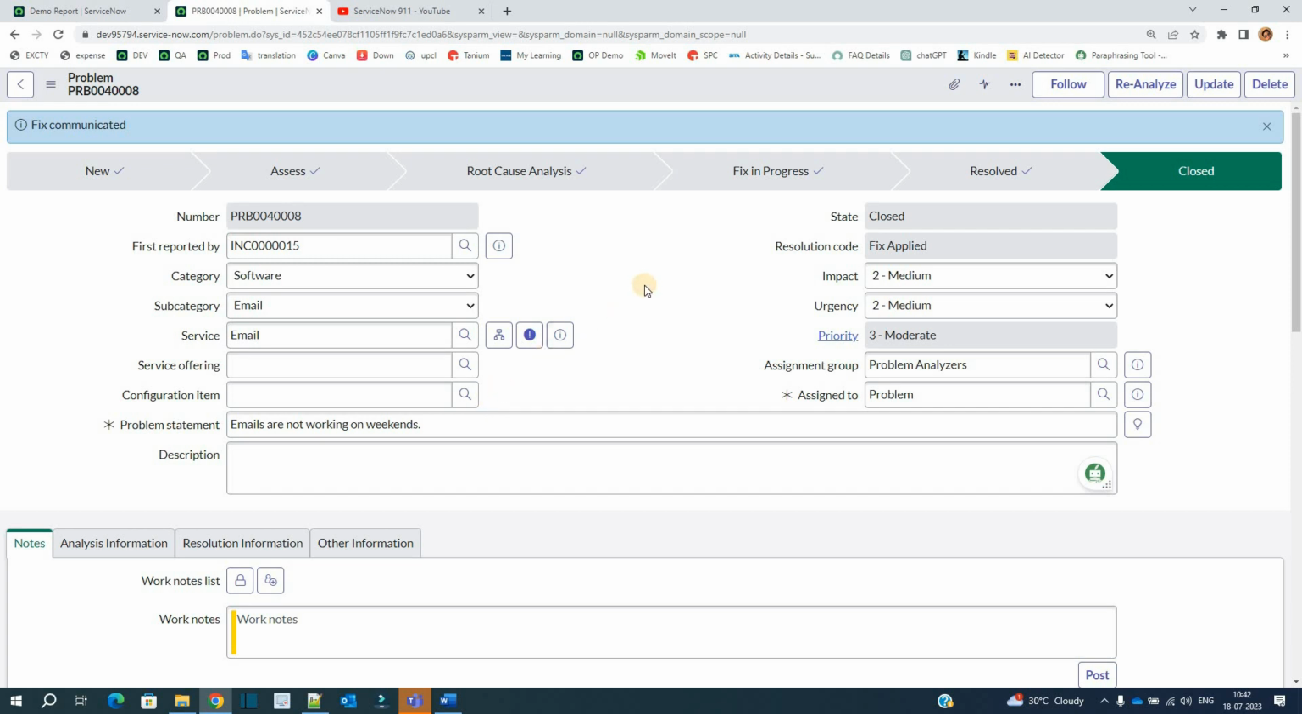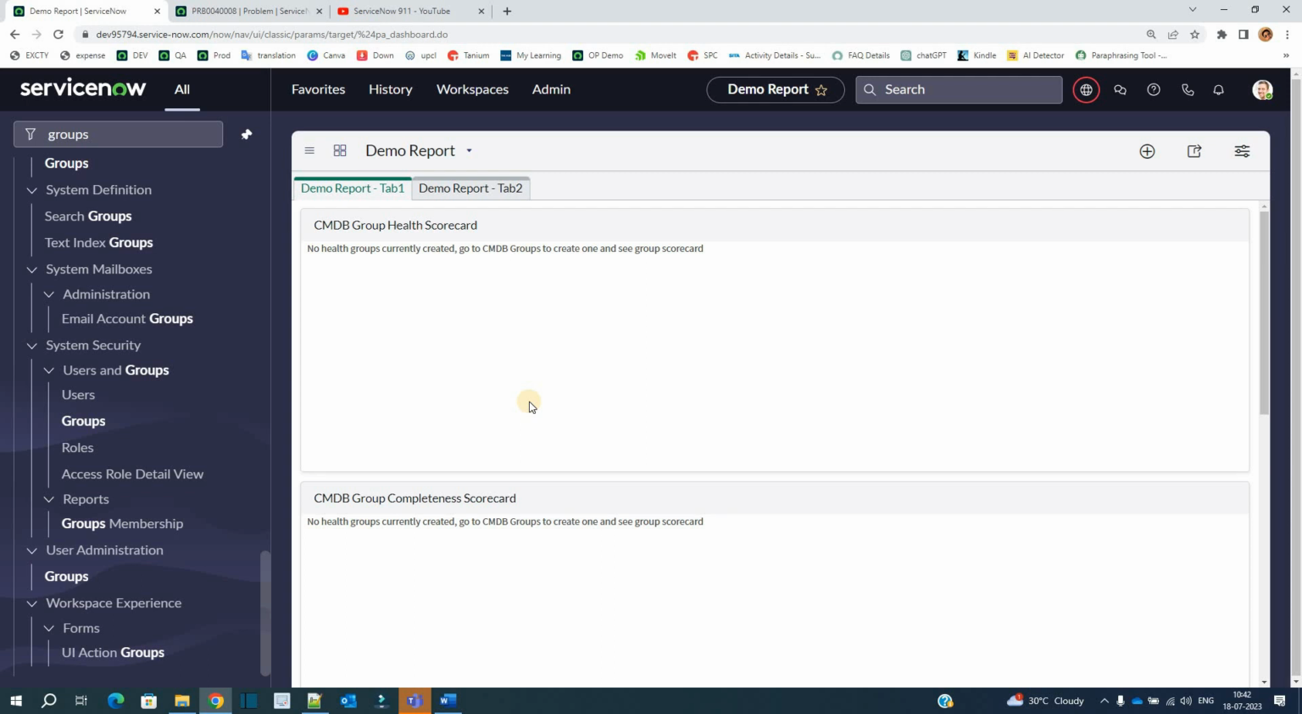But when we are making a certain change in the system, in any kind of coding or something, in that case we have to create a change request. So I hope you understand problem management quite well now.